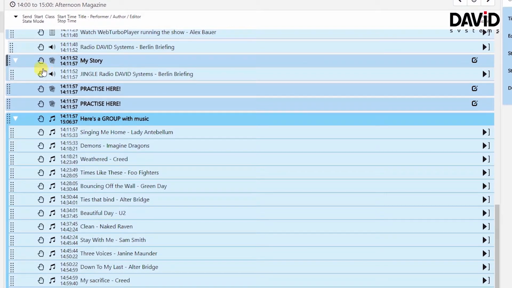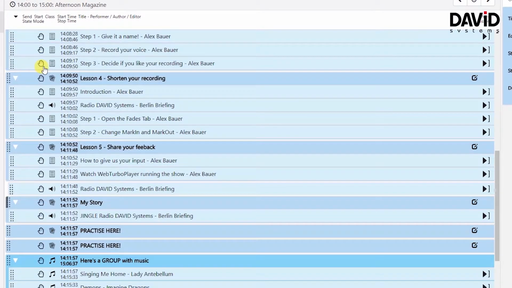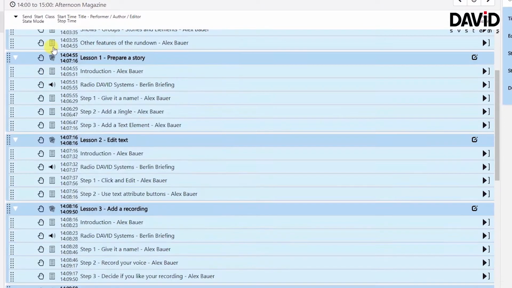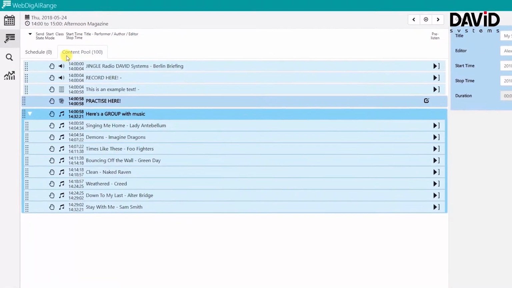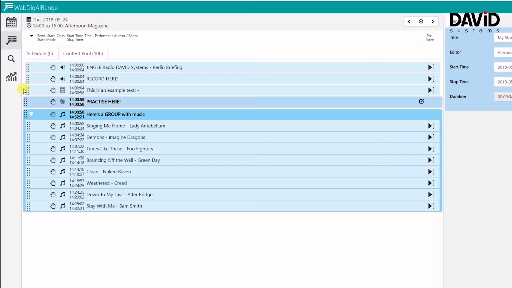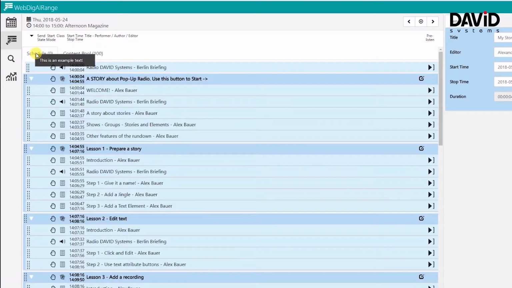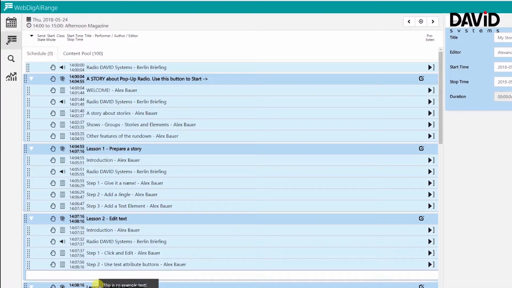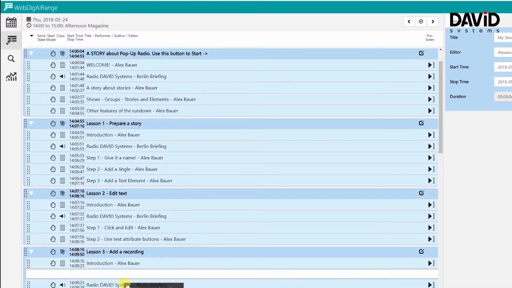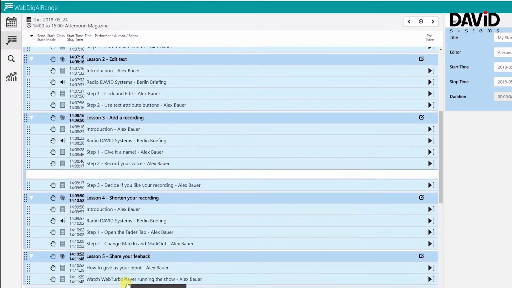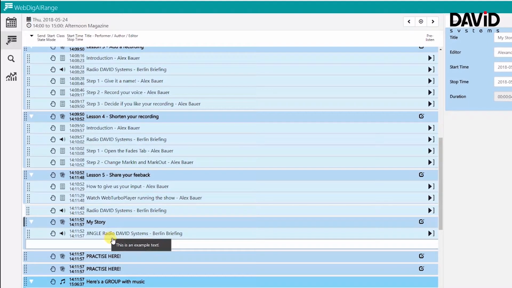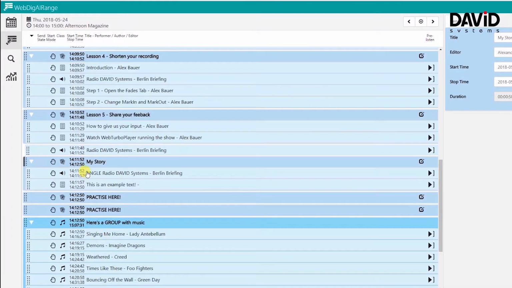And I don't want only a jingle, I also want a text element to go here. So let's go back into the content pool. There's an example text which I want to take and put into my story, which is somewhere down here. So now my story contains the jingle and the example text.